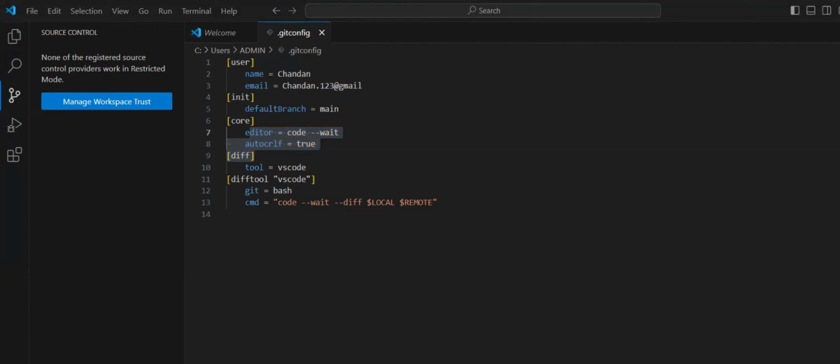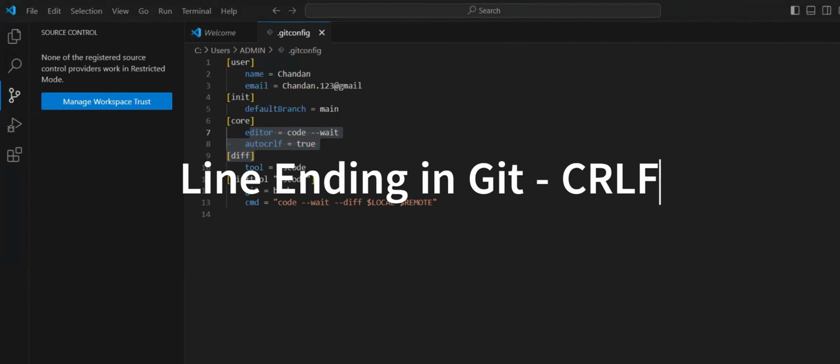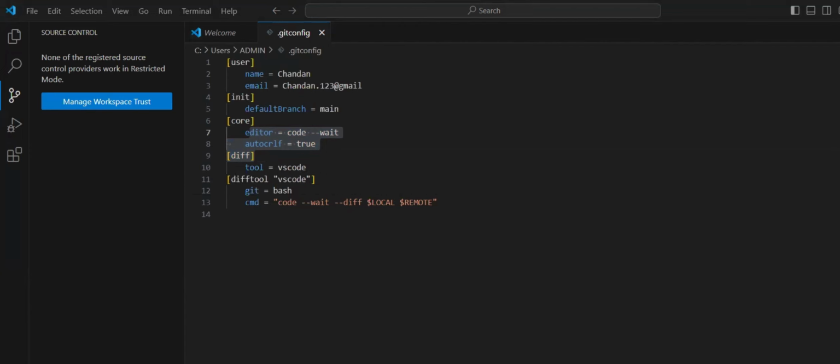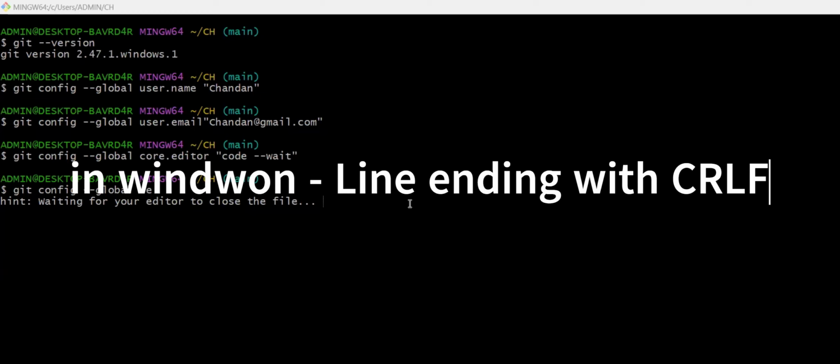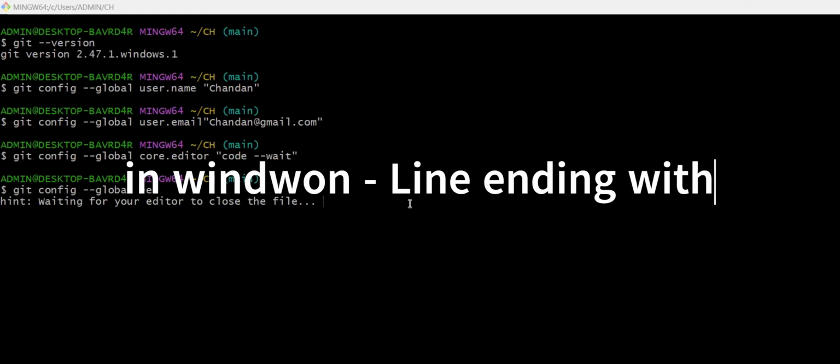Now, handling line endings. Line endings are different on various operating systems. In Git, what happens here is, for example, in Windows we use carriage return, CR, plus line feed, LF. This is basically how Windows works. So when working on Git, we need to know about CR and LF.